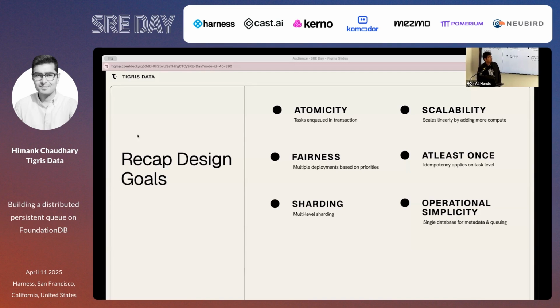Fairness. So we have multiple deployments based on priorities. We have deployments like high priority deployments and low priority deployments, and this is based on the task type as well. For example, there are certain low priority deployments responsible for garbage cleanup. But then there are high priority deployments as well, for example replication, which needs to happen with a certain SLA.